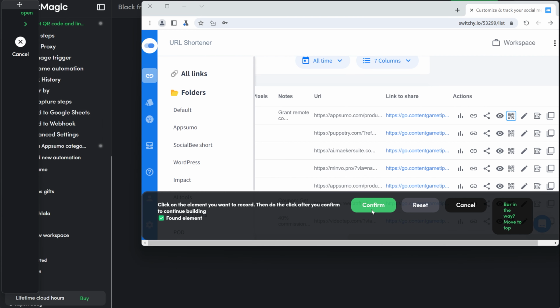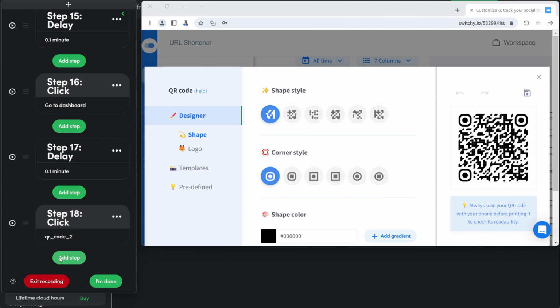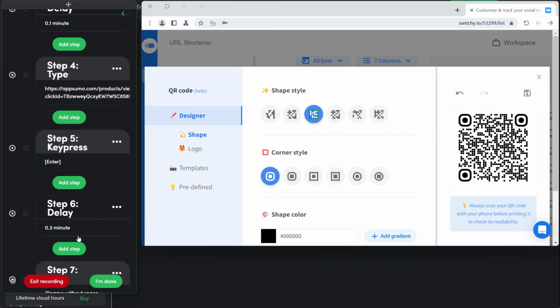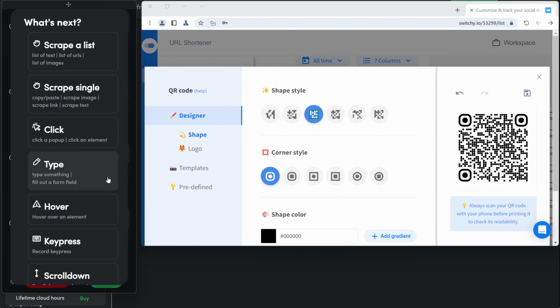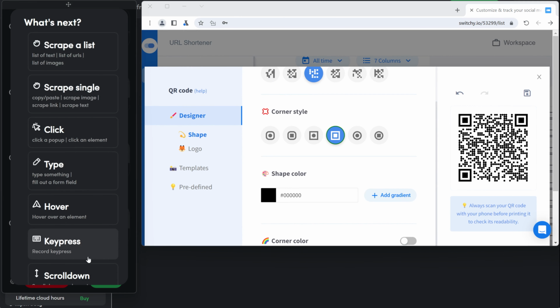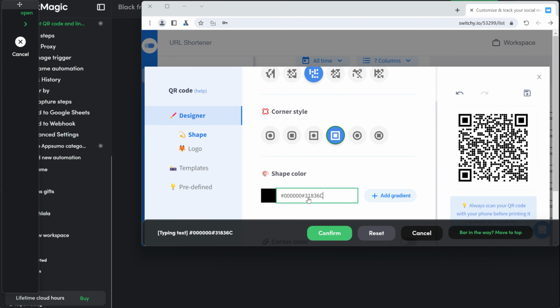A pop-up will appear where you can customize the QR code. To customize, record clicks on any elements you want to change. I usually change 2 things, but you can customize whatever you like. If you want to change the color, record a type step and enter the hex color code you want.